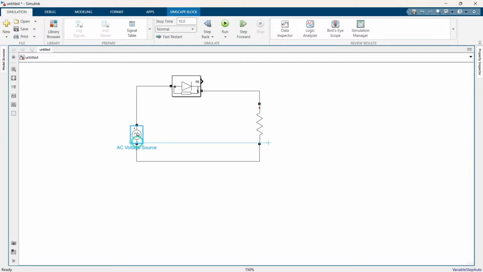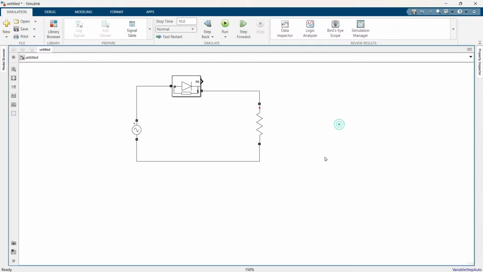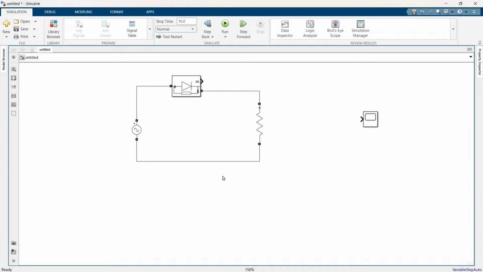Now I'm going to take the scope. This is my scope, and you can connect directly by using the voltage measurement. Just take the voltage measurement, one for the output, and take another one for the input. So this is the input and this one is the output.